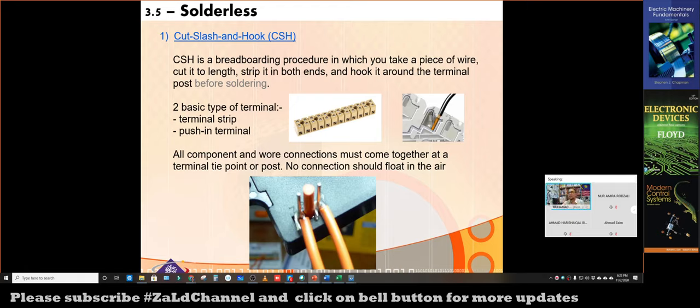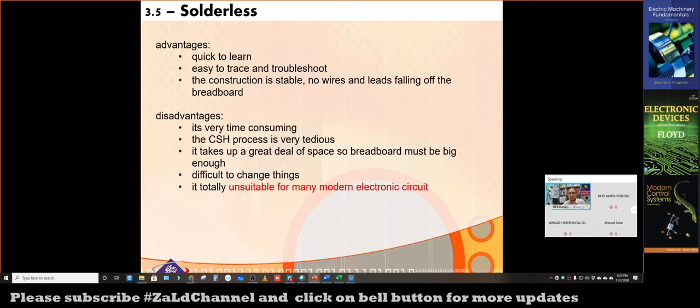So in this case, even though it is a solderless procedure, we still have to do the soldering. For example, in the figure at the bottom here, we do the soldering after we put it on based on the CSH, then we put some solder to make sure it firmly sticks on the terminal that we have. So these two figures show two basic terminals. And then some advantages and disadvantages of using the CSH procedure. One of the disadvantages is that this method is not suitable for modern electronic circuits, not like the breadboard. I think you can read the other advantages and disadvantages.